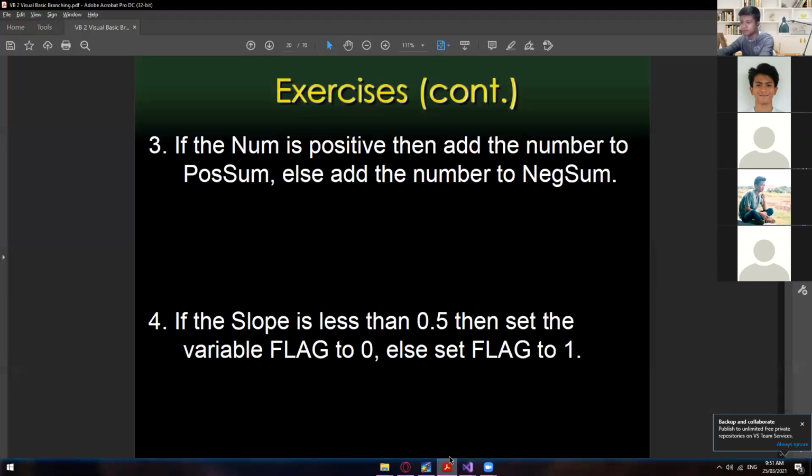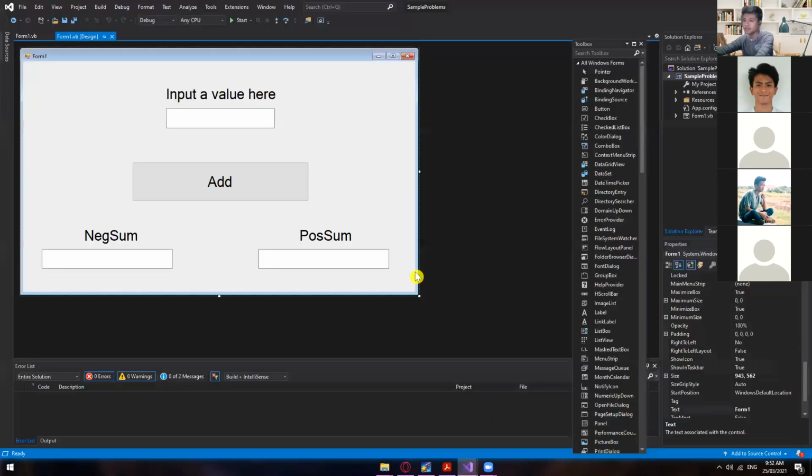In here, if the num is positive, then add the number to postsum. Postsum is just another text box wherein if we have a positive input, it will be added to the postsum or positive sum. Else, add the number to negsum. So if it's not positive, then it will be added to our text box negsum. So here's what the program looks like.